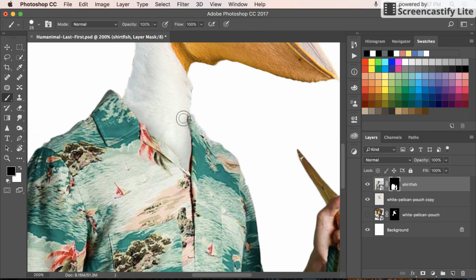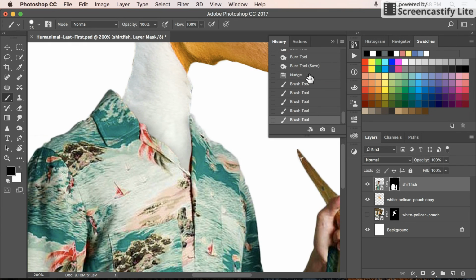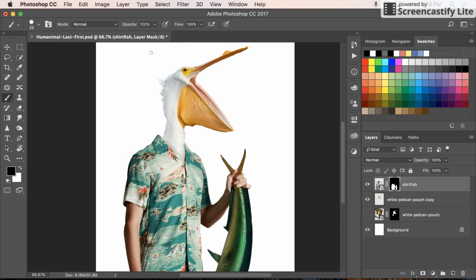And then I'm just going to come in here and paint along the edge of where the neck of this pelican is. And now it magically looks like it's behind my pelican's neck. These are the little details that are going to take it from unrealistic to more realistic. So the shading, and then again the shirt, making it look like it's behind your animal there at the neck.